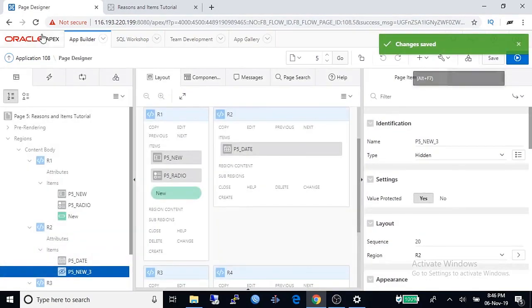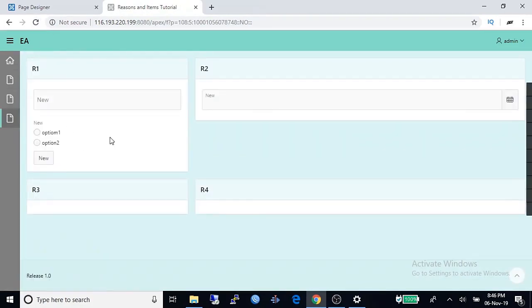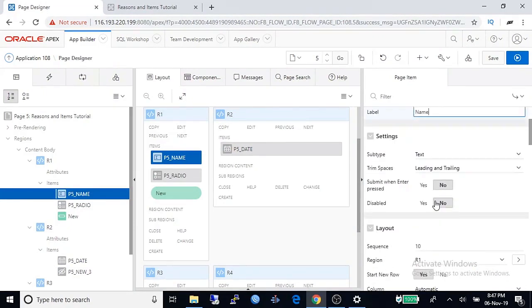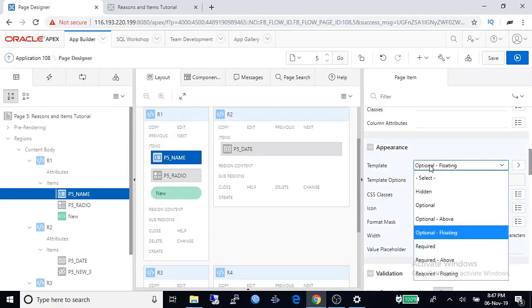Save the page and run the application again. Now we can see the radio buttons under R1 and the text box. You can type anything in the text box. Now we are going to change label and scroll down to appearance. Under template it is set optional floating, change it to optional.